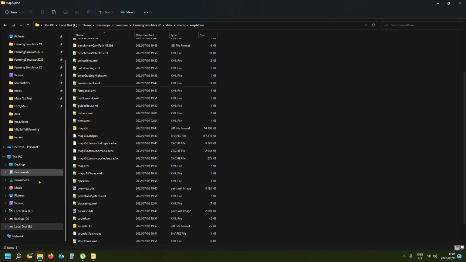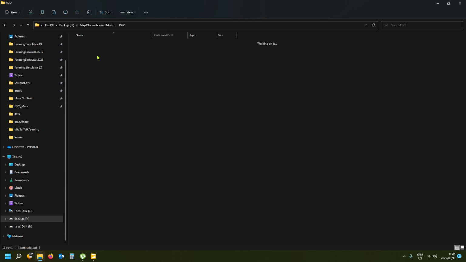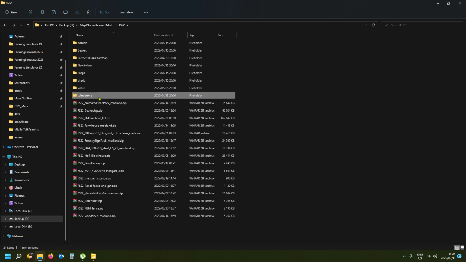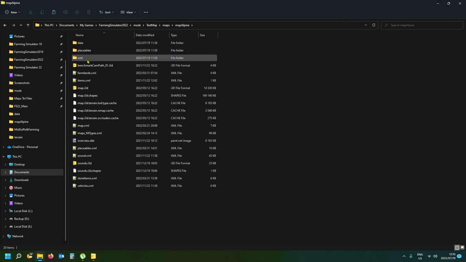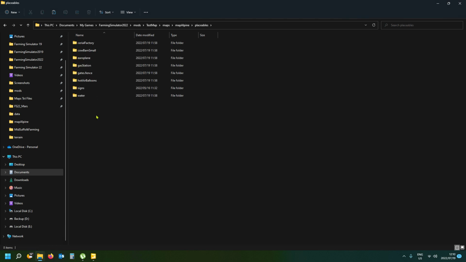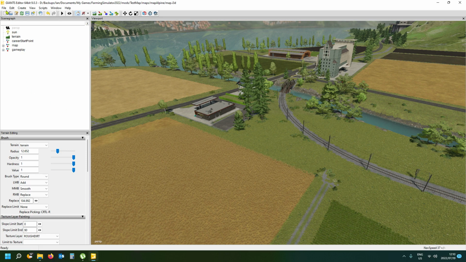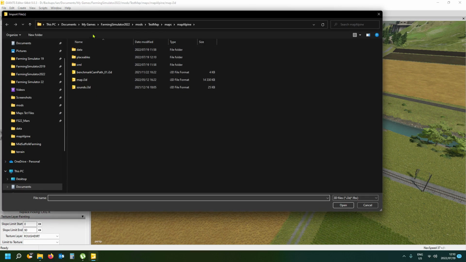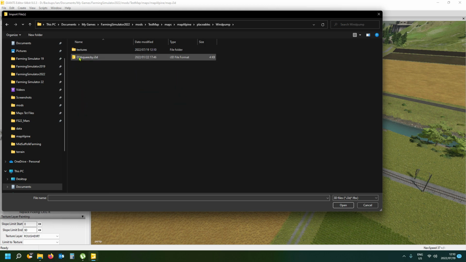So I just want to quickly jump in here to my backup drive and grab just a little mod. I've got this one here. I just want to copy that and drop it into the test map. Maps, Map Alpine, Placeables. I'll just drop it in here. Great, and there it is. So now we can import that quick and go File, Import. Map Alpine, mods test map, Map Alpine. I just want to make sure I'm in the right spot. Placeables, and then wind pump and old squeaky.